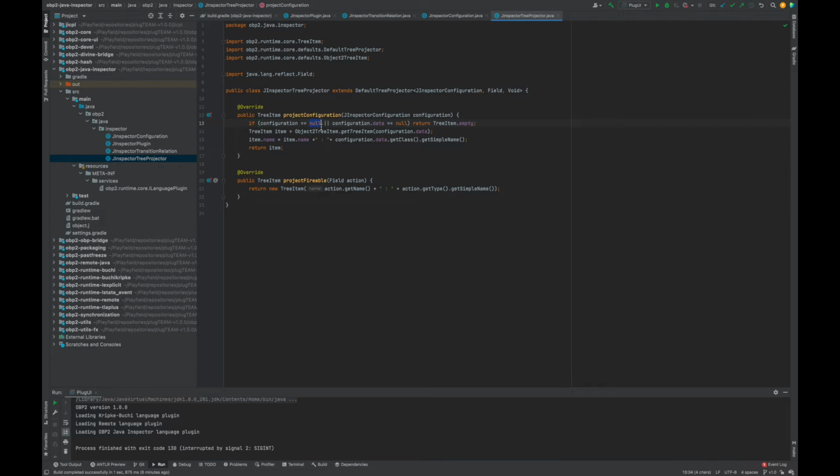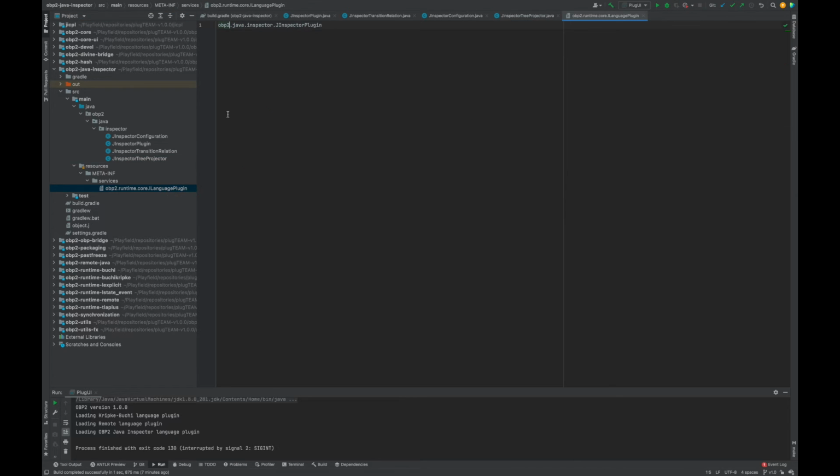And here I'm using a simple helper that will descend on the object tree and retrieve some fields. And the transition will show just a field name, colon, the class name. In order for the plugin to be detected by the OBP runtime, we have to define in the resources a META-INF directory with a services directory and a file OBP runtime core e-language plugin that will just indicate which is our plugin class.